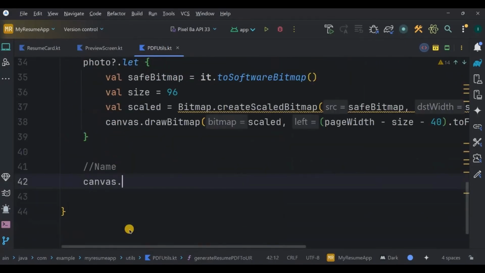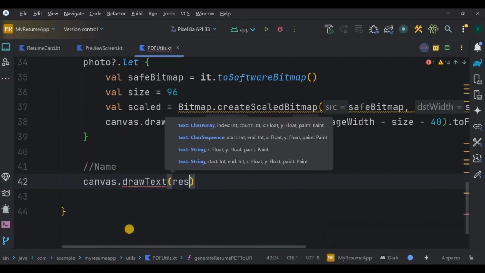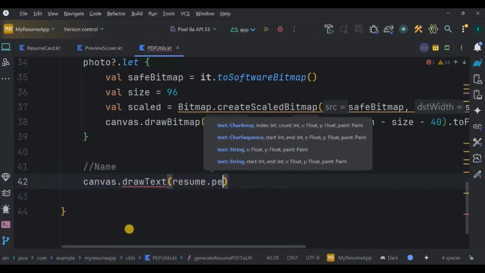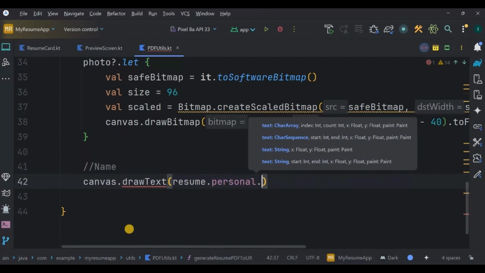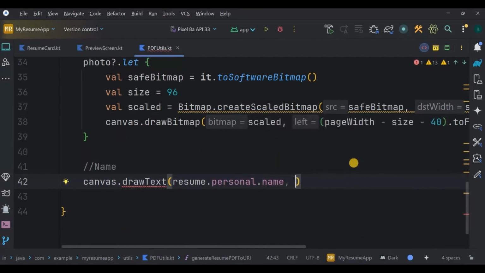Next is the personal details section. This is where the pens will be used. So first, canvas.drawText, resume.personal.name, then 40F, then Y plus 24F, and then the titlePaint.